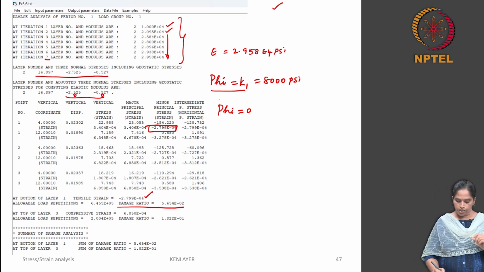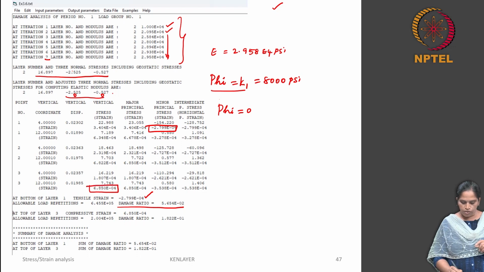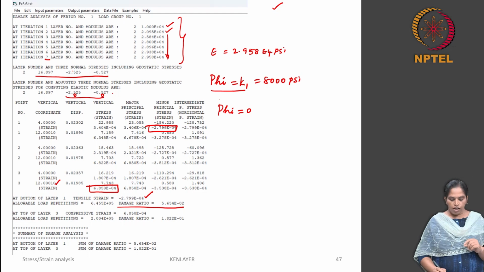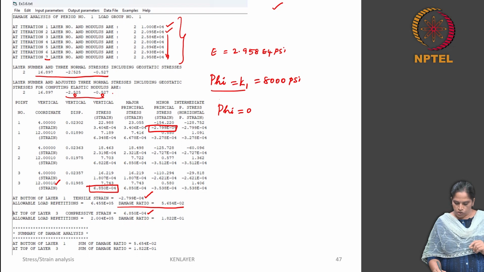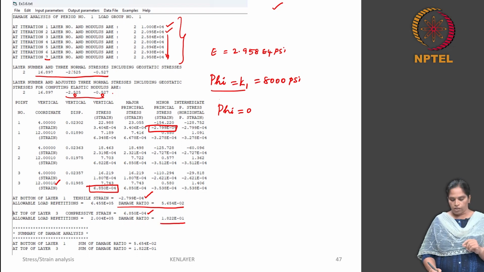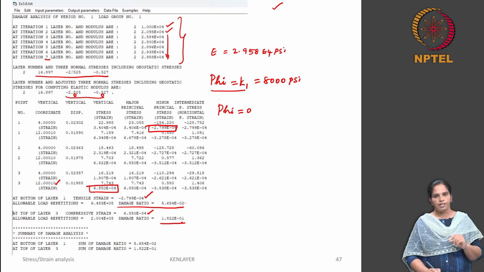And the critical stress that induces rutting in the asphalt layer is 6.850 E minus 4, at a depth of 12.0001 inches, and this induces a damage ratio of 1.822 E minus 1. So now you have two damage ratios, one for fatigue damage and the other for rutting. Whichever is the maximum is considered the critical damage ratio. So the damage ratio corresponding to rutting here is considered the critical value.